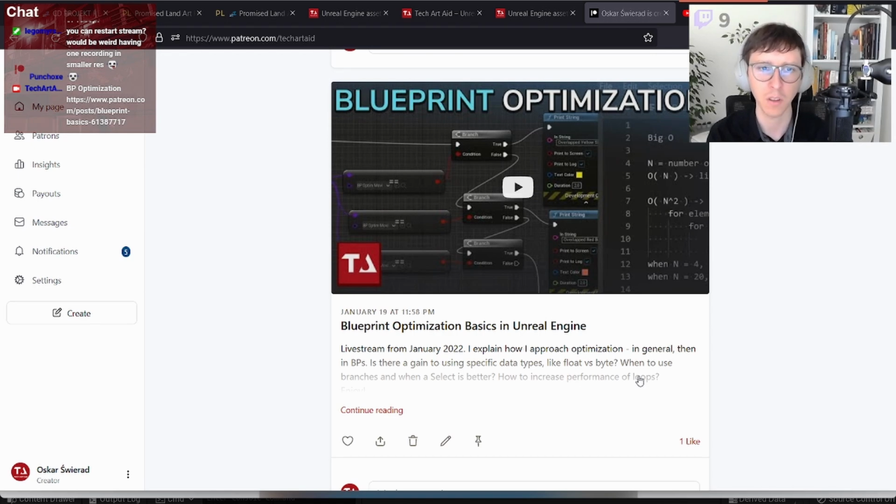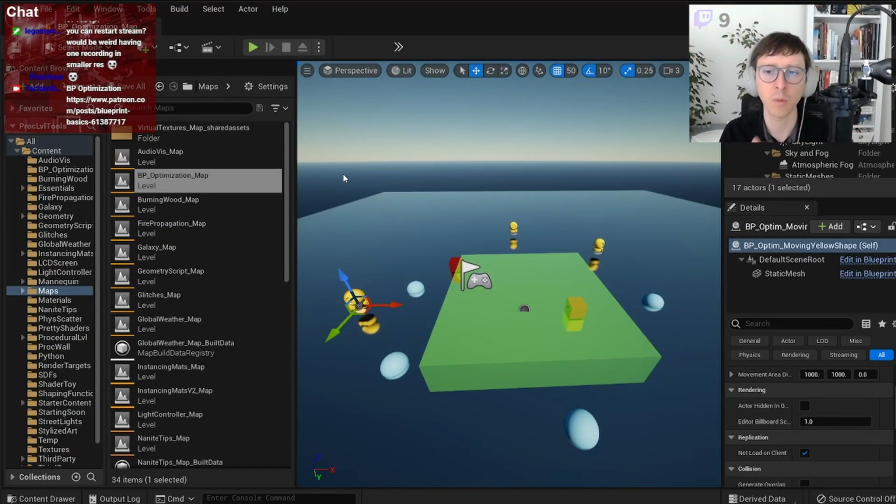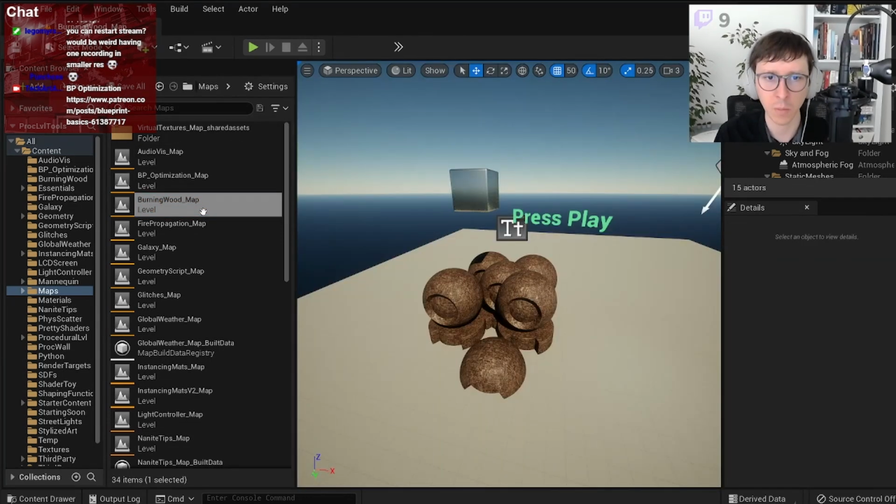So I talk about algorithm complexity a little, caching stuff, like calculating stuff once instead of recalculating every time, especially with pure functions, super important. And also I discuss different data types like floats, bytes, when to use. And I think I will return to this topic at some point because it's super important. People think blueprint is like the easy scripting, right? But even in easy scripting, you can do a lot of mistakes. It's better to use text or string, float or integer. Does that matter? Yes, it does. Okay, burning wood map.